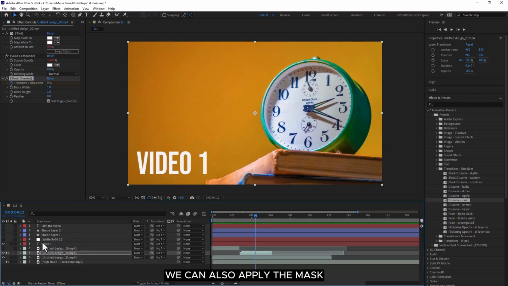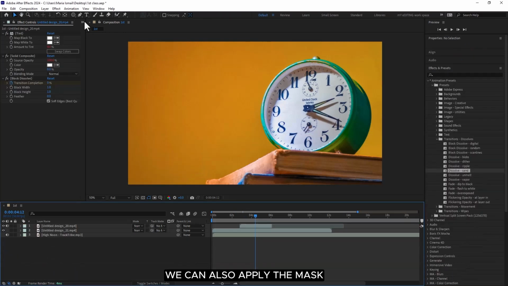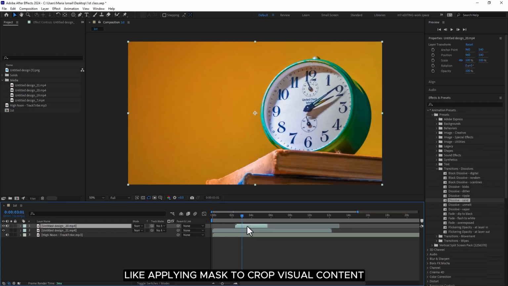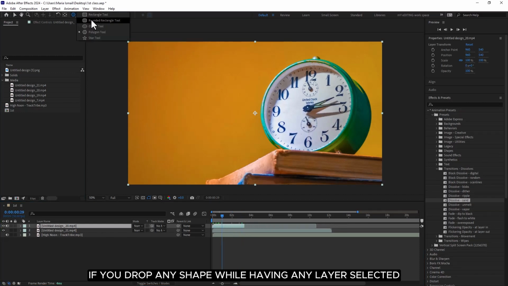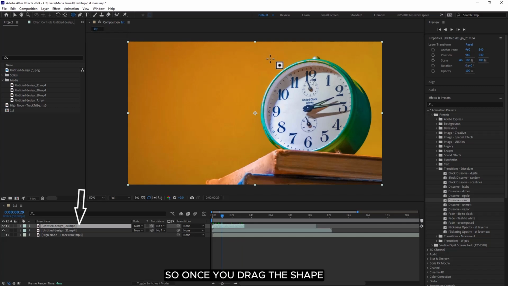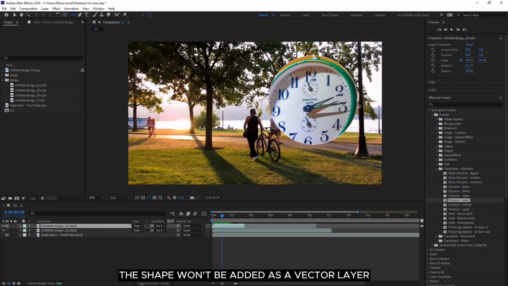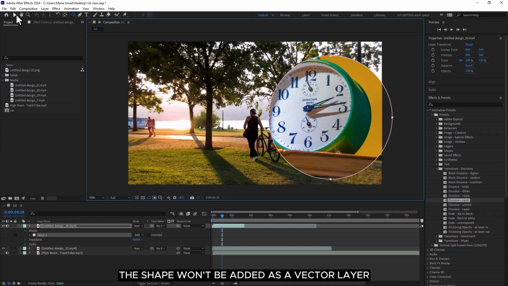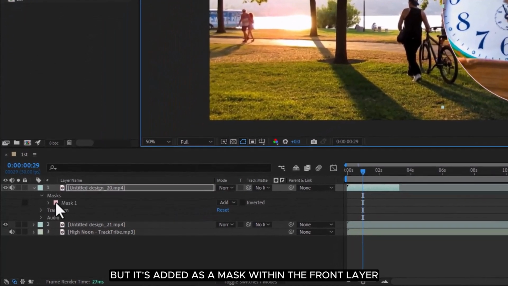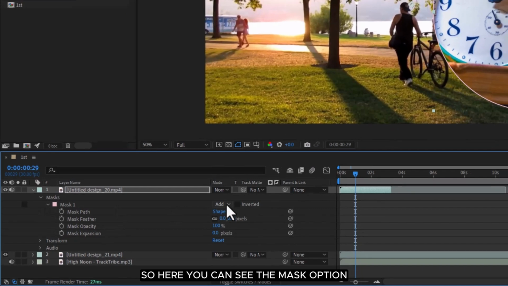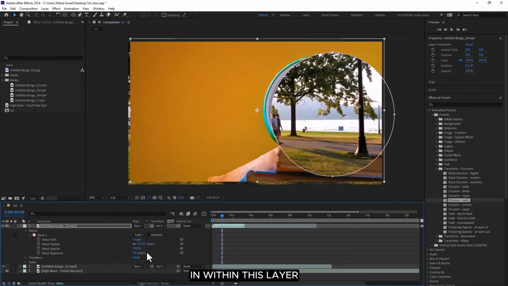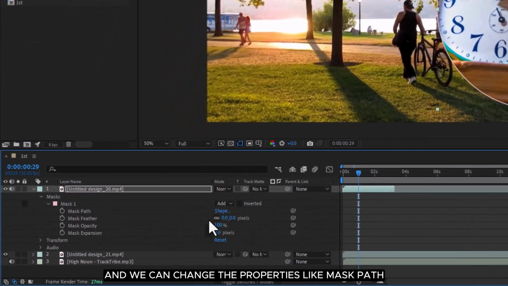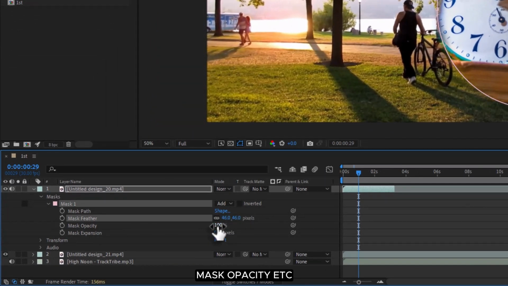With the shape tool, we can also apply a mask. So for the mask, apply a mask to crop visual content. If you drop any shape while having any layer selected, the shape won't be added as a vector layer, but it's added as a mask within the current layer. So here you can see the mask option within this layer, and we can change properties like mask path, mask feather, mask opacity, etc.